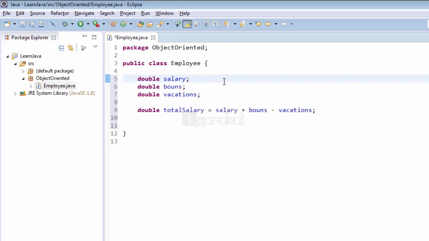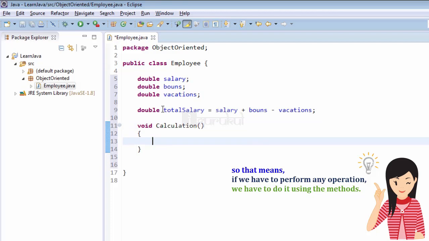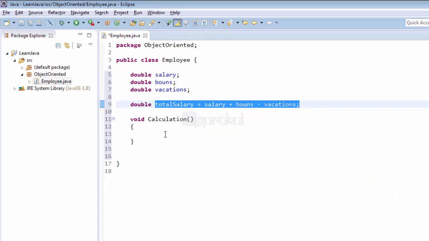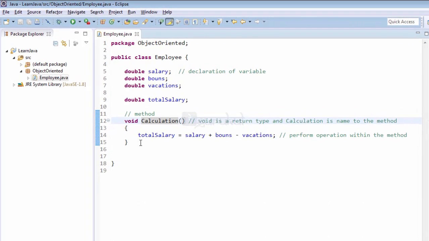So a class is something that contains your variables and functions. So we have declared our variables over here, but to perform this operation we have to use the method. So let's create a method, void calculation. Let's write this within this method. So see, this is the declaration of variable and this is the method. Here void is our return type and the name of the method is calculation. A method is denoted with a return type, then the name of the method with the bracket sign, and in between that whatever operation you want to perform, you can perform it right over here.